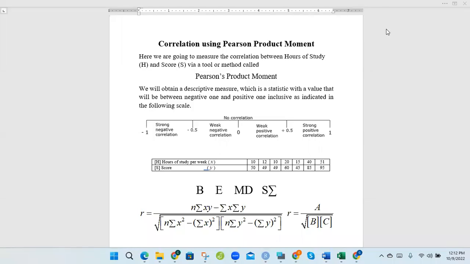Correlation using Pearson's product moment. Here we are going to measure the correlation between hours of study, represented by the letter H, and score, represented by the letter S, via a tool or method called Pearson's product moment. We will obtain a descriptive measure, which is a statistic with a value that will be between -1 and +1 inclusive, as indicated in the following scale.